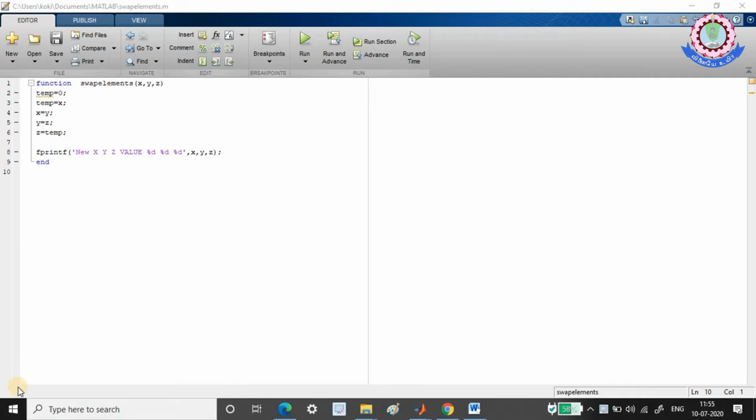Now just see here, swap elements like x, y, z. I am giving three elements like x, y, z. I want my x to be stored in y, y to be stored in z, and z to be stored in x. So this is how my swap should be: x to y, y to z, z to x. This is how my swap should happen.